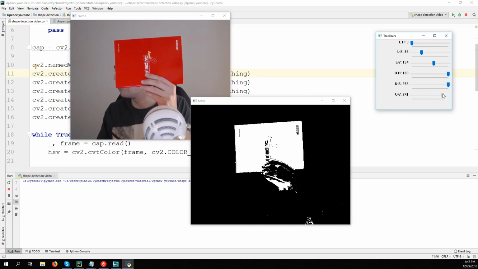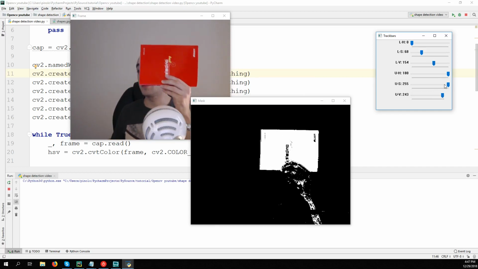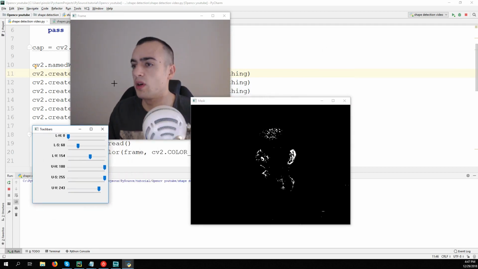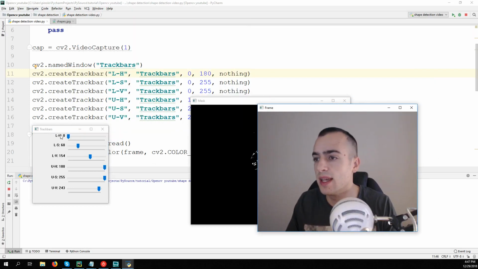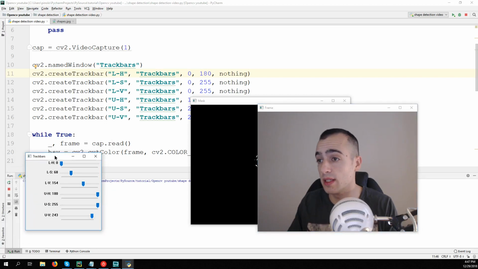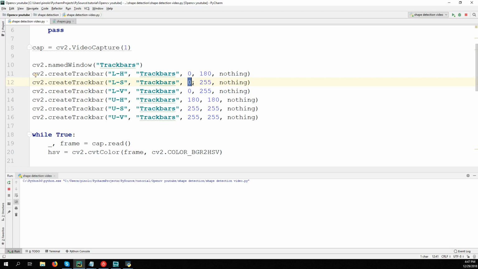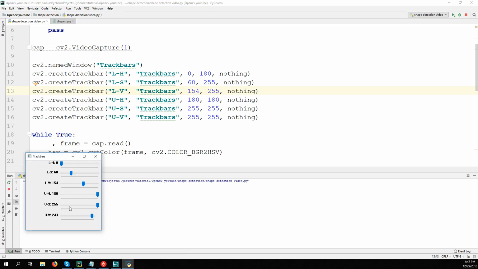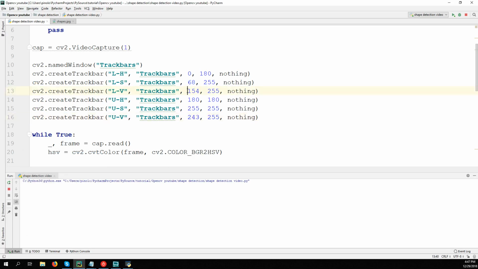In general, it should be okay. I will define a decent mask that we can use. To have these standard values, I'm going to copy these values on the trackbar. So lower h will be 68, lower v 154, so we don't have to change them each time. Let's keep this as standard. So we'll copy 68, 154, 68, 154, and then 180, 255, and 243, 243. We have the mask, and we're done with the first step.